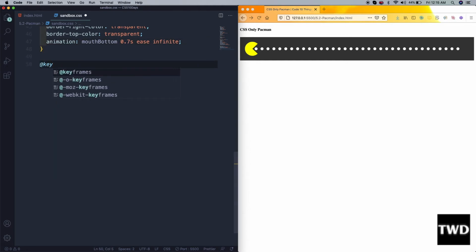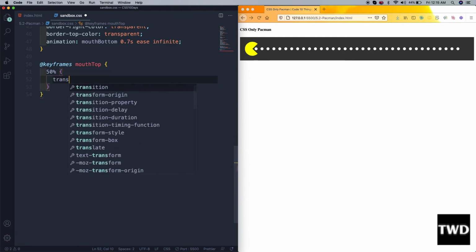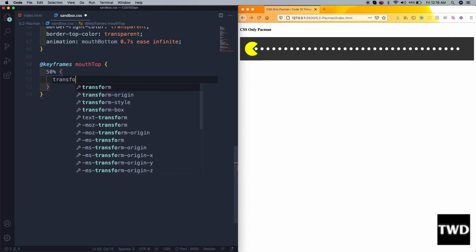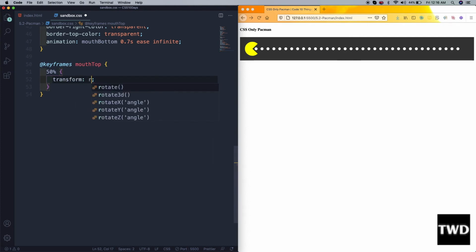And we create animation by adding keyframes. Mouth top, at 50% time will be transform rotate 44 deg. See, it is rotating at 44 degrees and it is looking so nice.